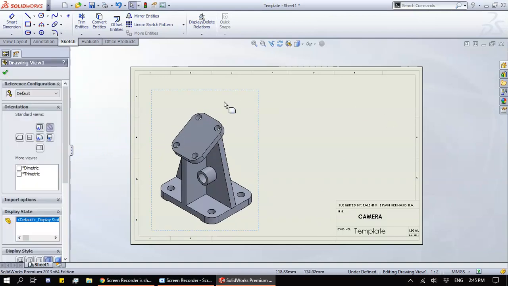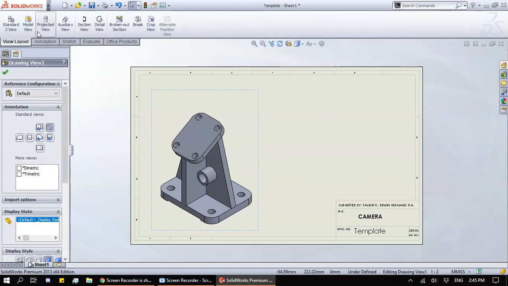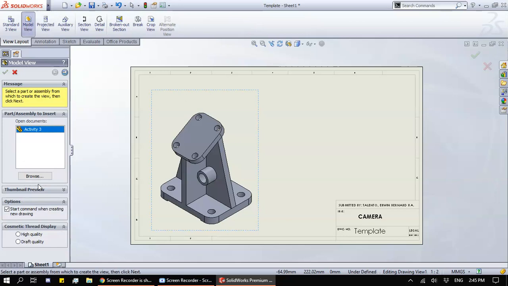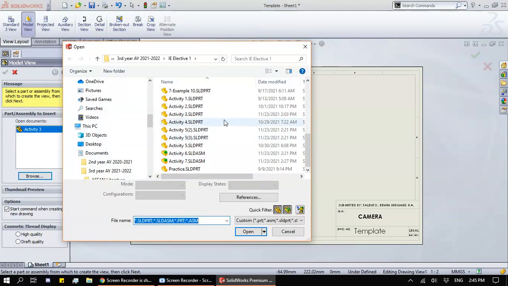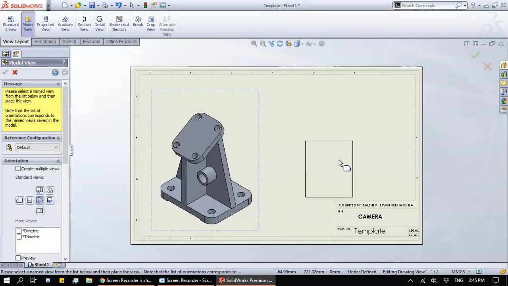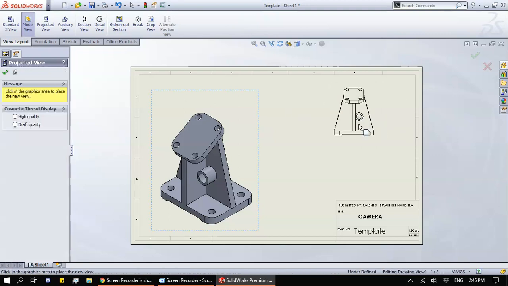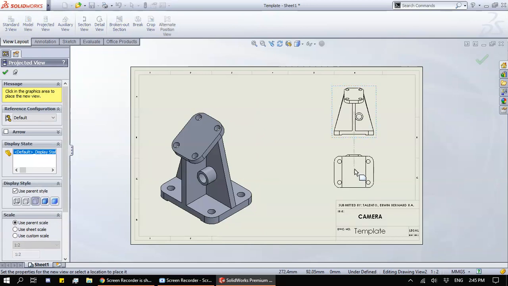After that, I will be creating a different set of views by using model view again and browse. The same activity also, activity 3, wherein we will be using the front view on top, and here is the bottom view and the left view.